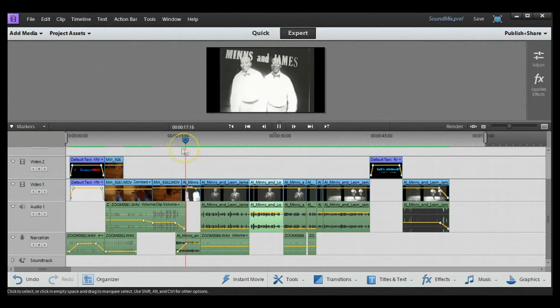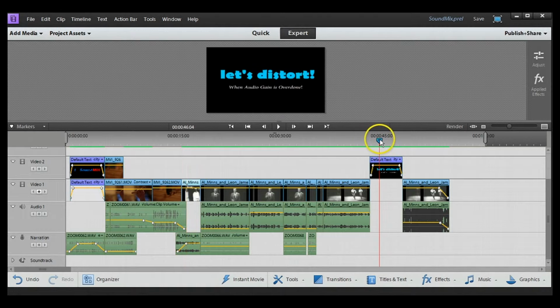Finally, an example is shown for distorted sound. The sound of this clip has been destroyed on purpose to show you what it sounds like when a recording has been made with the sound levels too high.